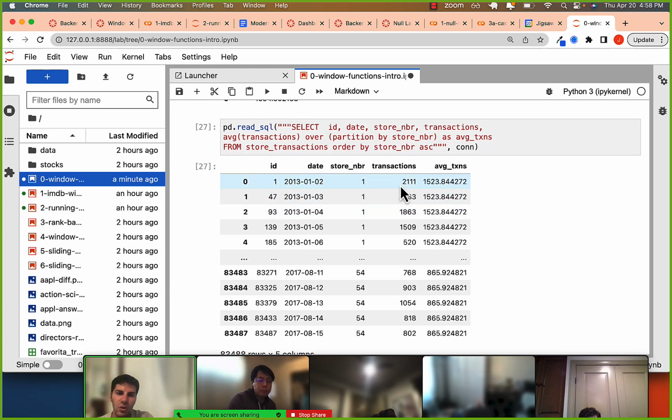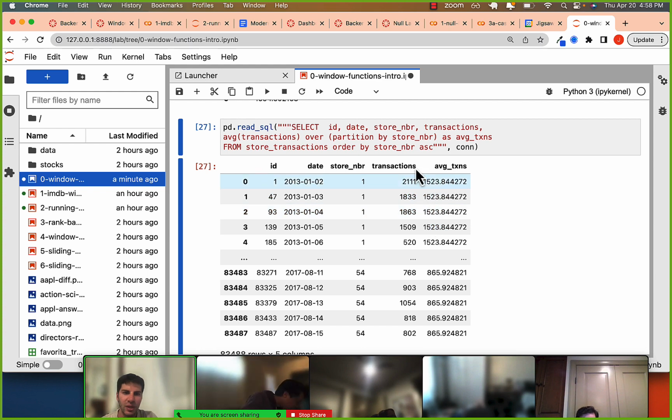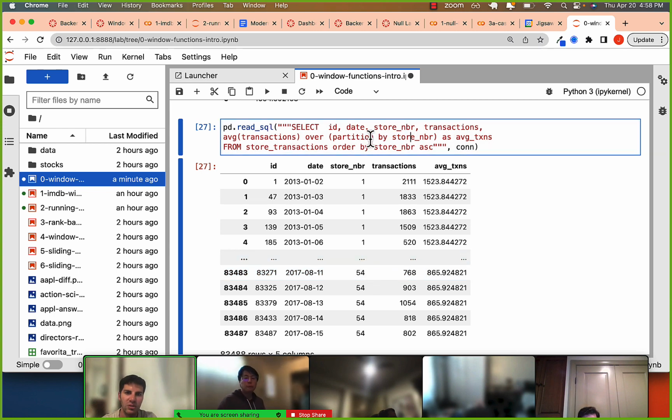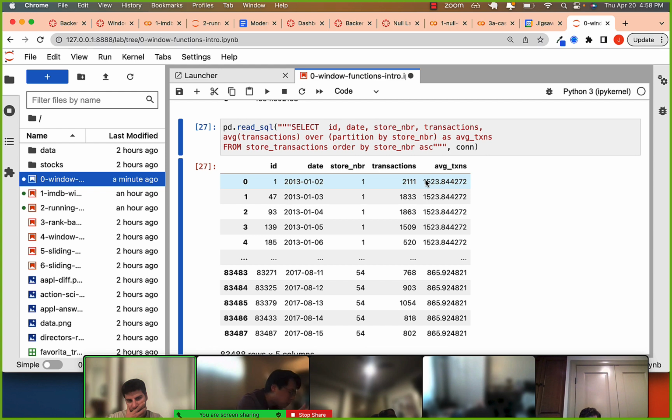All right, so the way I think about it is the partition by is when you start over the calculation. So this is the same calculation for each store number, and then you start over when you get to the next store number, right? That's the way I think of a partition by. It's like when do I reset the calculation. The next thing is, notice this is the same value.